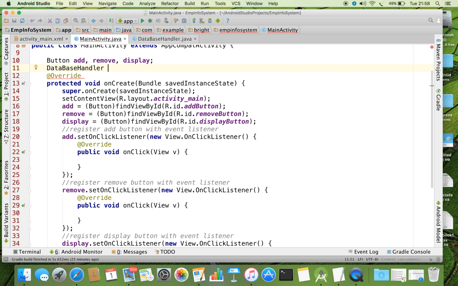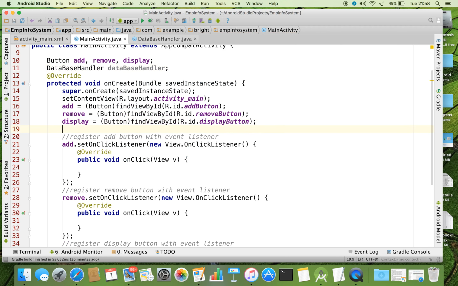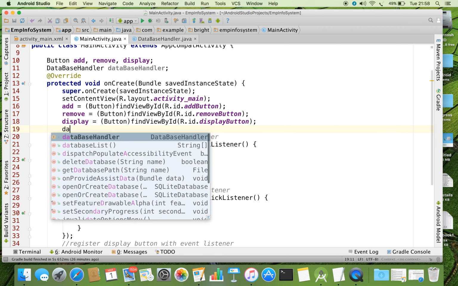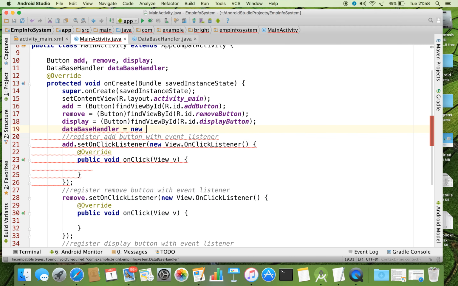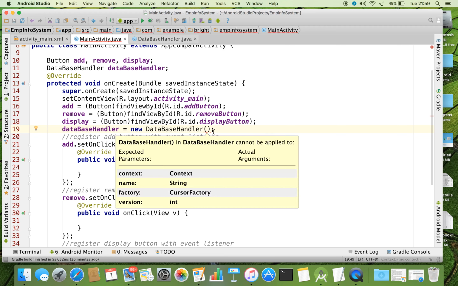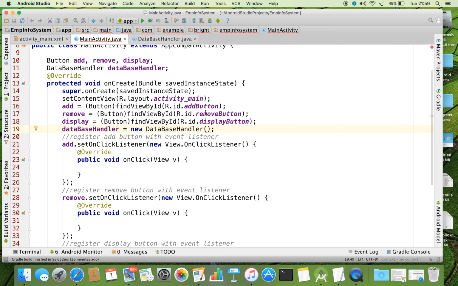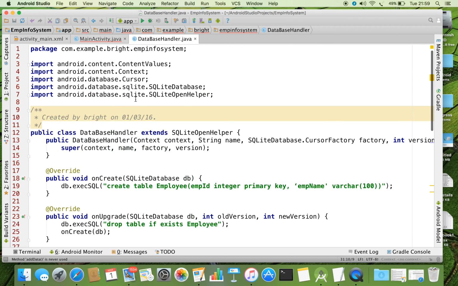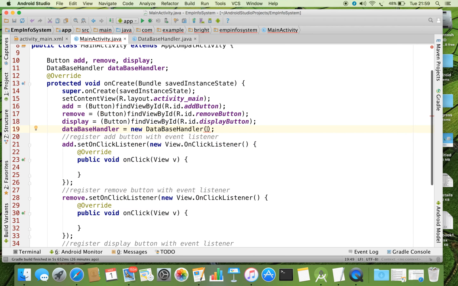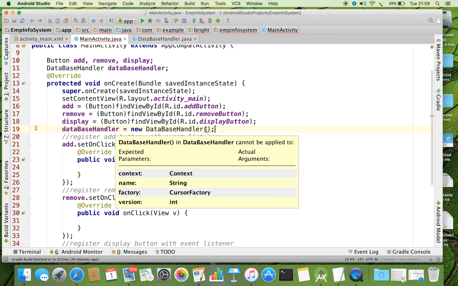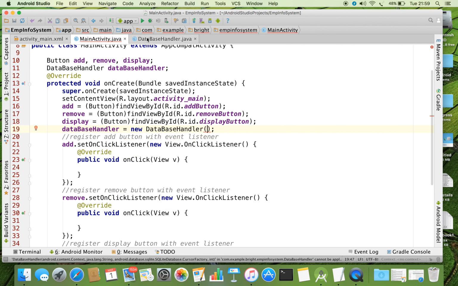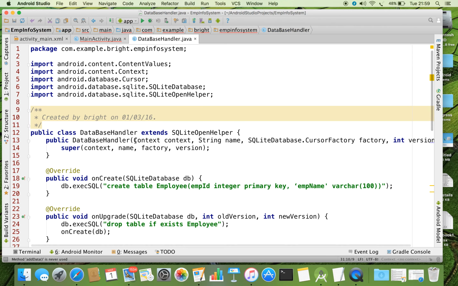DatabaseHandler, a reference variable, and this reference variable is initialized in the onCreate method like this, new DatabaseHandler. Now here there is an error. The reason is, already we have seen here, it has a constructor with 4 arguments, but here we are trying to invoke the constructor with no argument. So we have to pass some arguments. Now we are going to explore what types of argument we need to pass.